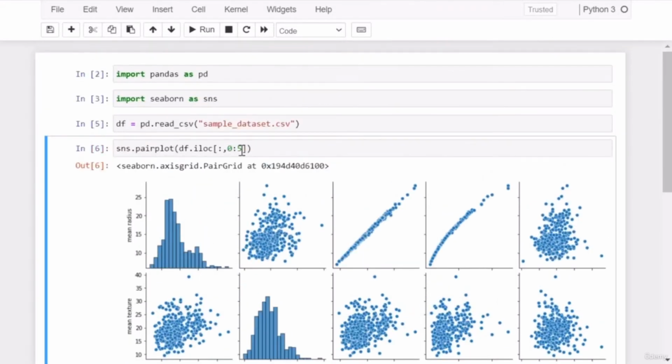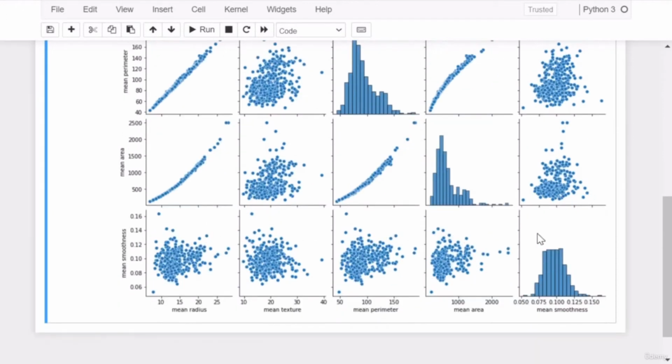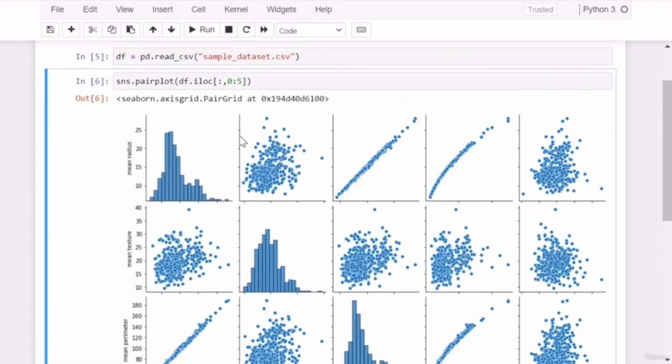We can draw a pair plot in this way using just one line of code. It is useful to draw a matrix of pair plot with no more than 5 variables, because if we use several variables, this matrix becomes difficult to see and to read. So if we have several variables, it is useful to draw these pair plots in bulks.